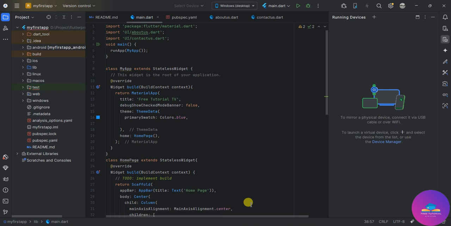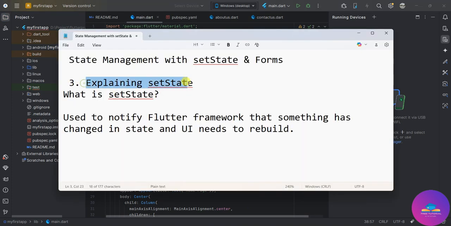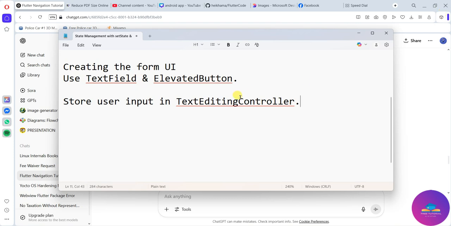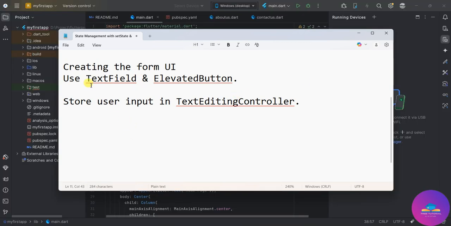So let me explain what a setState is. So what is a setState? It is used to notify the Flutter framework that something has changed in the state and the UI needs to rebuild. Now we create a form UI and use a text field and an elevated button to show the demo, where any user's input will be stored in the text editing controller.